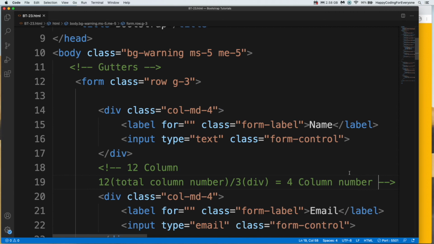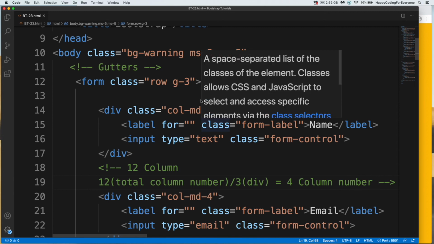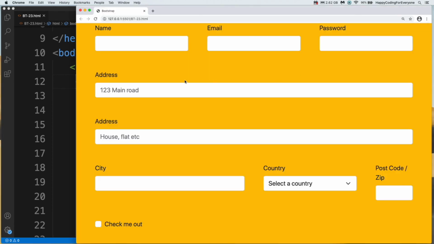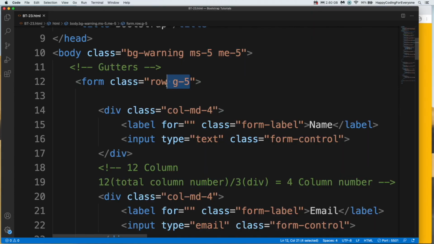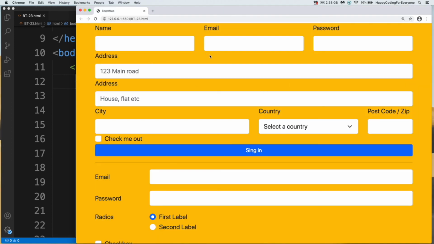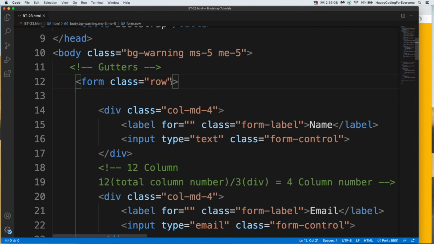Let's say I want to talk about g-3. We use g-3 at the beginning of the form. We use g for creating a gap between form elements. Let me make that one 5 and save it. Let's have a look at it. You see guys, that is the difference. Let me remove that one. It is very close to each other. So you can use g-3 like this to make your forms look better.